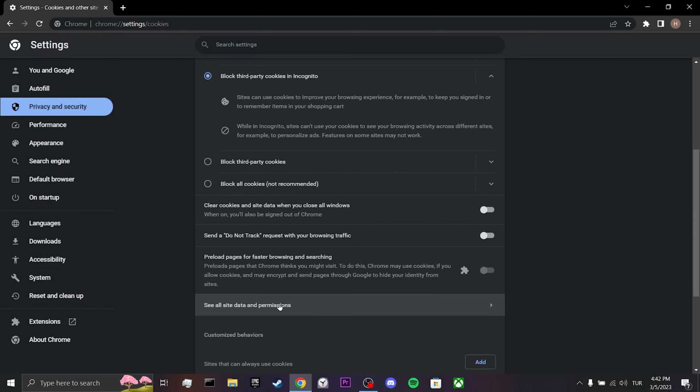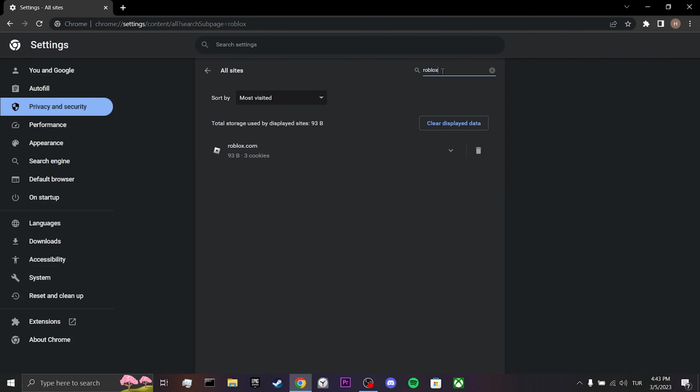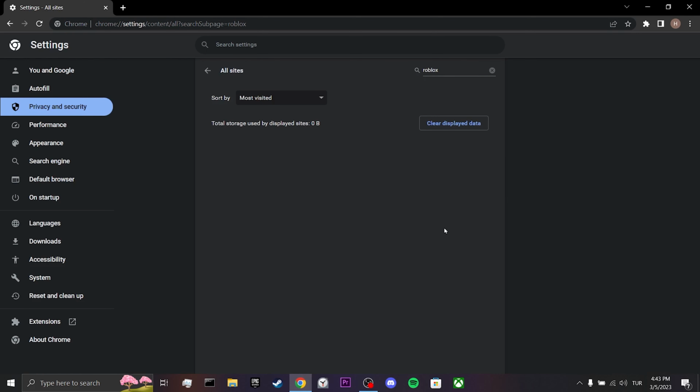We scroll down and click on See all site data and permissions. After that, we type Roblox in the search bar. Then we click on Trash icon and delete Roblox's data. We have cleaned Roblox's data from our browser.